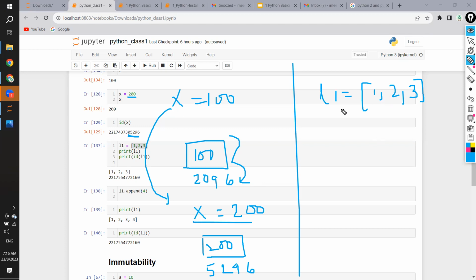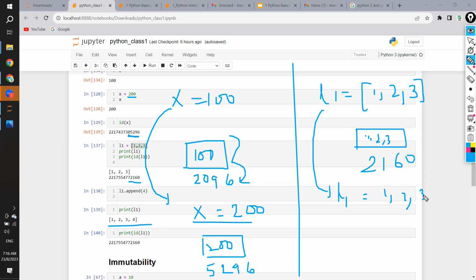But if you see here, same L1, initially it is pointing to what? 2160, and the value is 1, 2, 3. Now when I change the same L1, like how I changed the same x, L1 is now 1234. Because list is mutable, it is going to change the value in the same memory location. It is not going to create a new memory location. It can go back and change the same memory location.